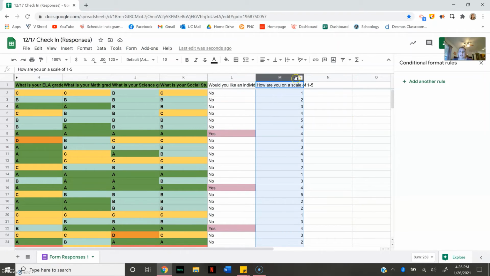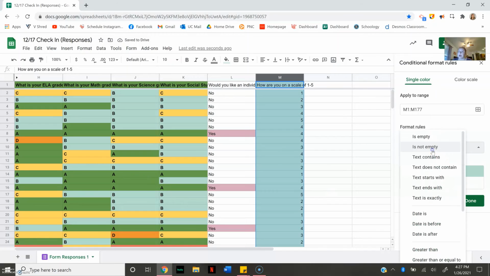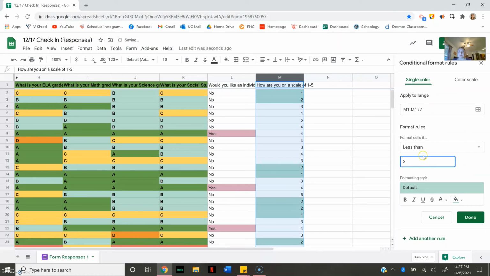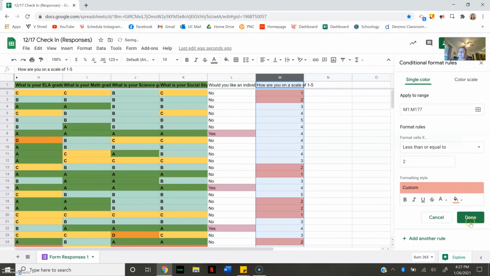And then this one, a scale of 1 to 5, I want to know who's at like a 1 or a 2, who's kind of below typical. So I'm going to highlight that column. I'm going to click on Format, Conditional Formatting, and for this one, since they're all numbers, I want something that is less than a 3. Or I could do less than or equal to 2. Let's highlight this one. We're going to highlight it red because it needs some attention.